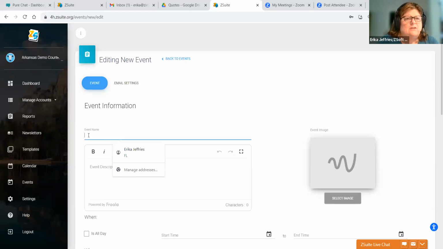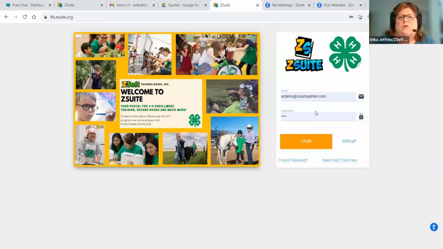If you have questions after this training, I will keep these test events in the demo county, so you all should have that. I'll go through what that login is. Instead of logging in to your individual account, you go to the demonstration county admin account, which is ardemo@countyadmin.com. And the password is test, all lowercase.